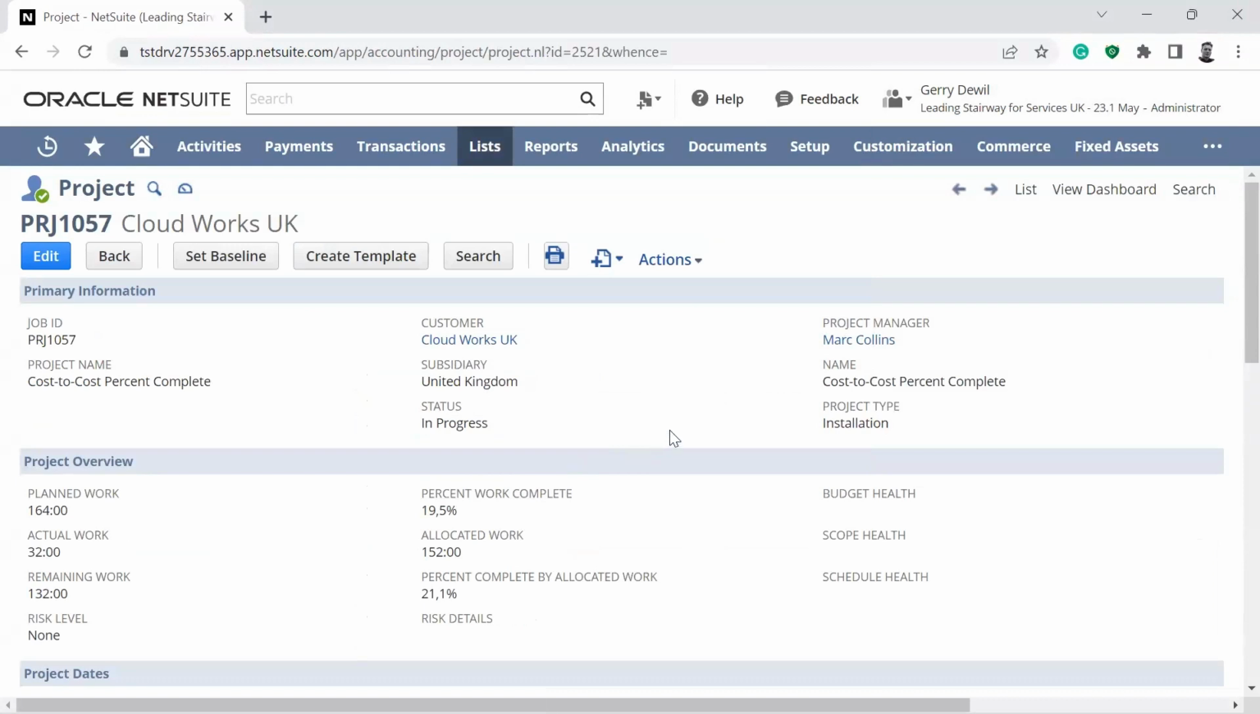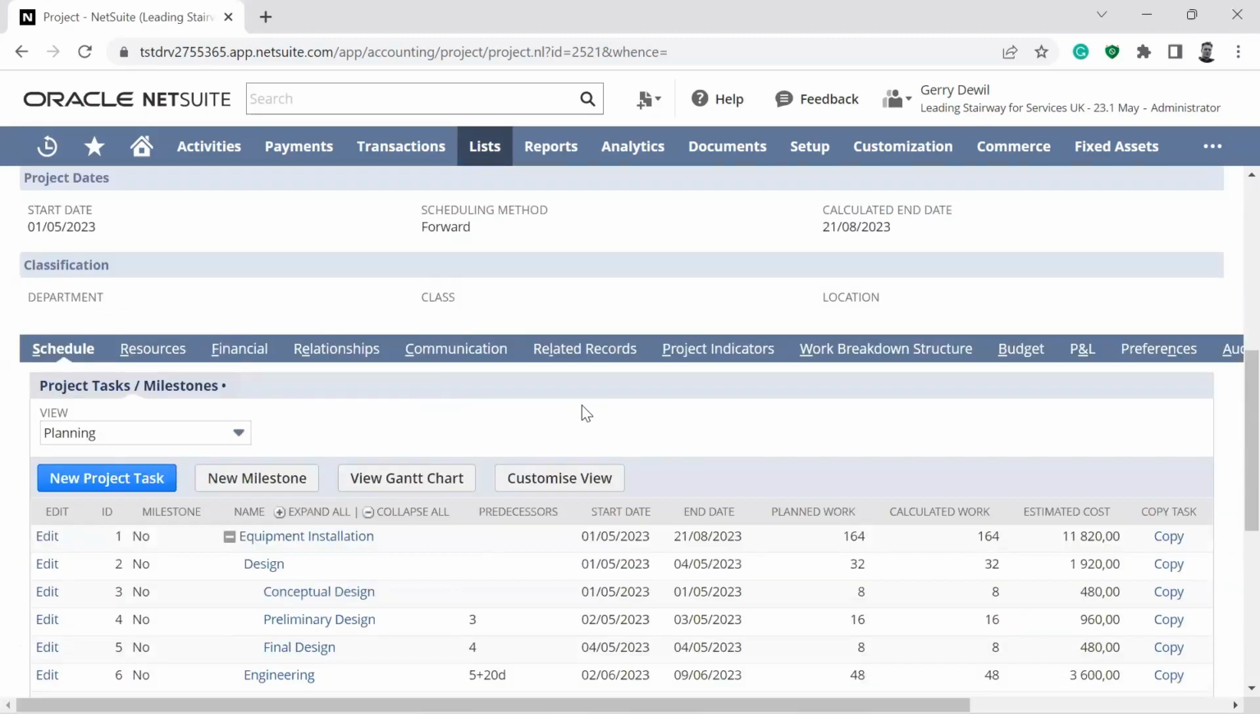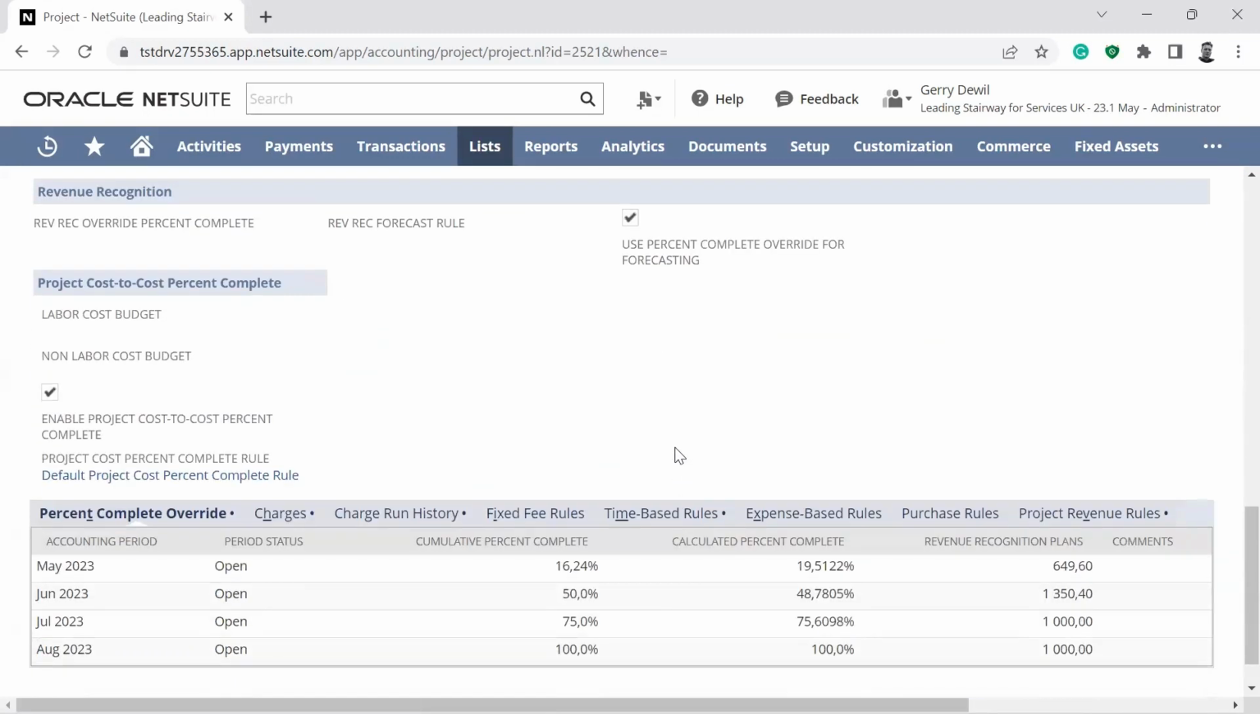So it uses a cost-based percent complete to recognize the revenue on those project contracts, but it also gives you flexibility to define the basis of the cost budget. So here we have our percent complete. When we go down to our financial section, here we have a percent complete override. We also have a rule that we can define. So here you say what goes into it. And then we have our percent complete percentage, which is how we are expecting revenue to mature as we're moving forward.